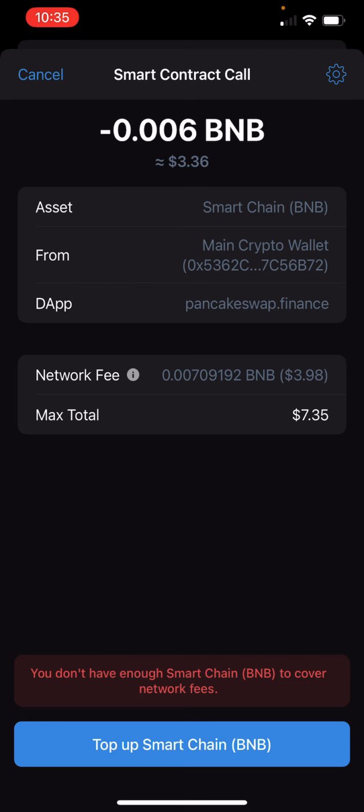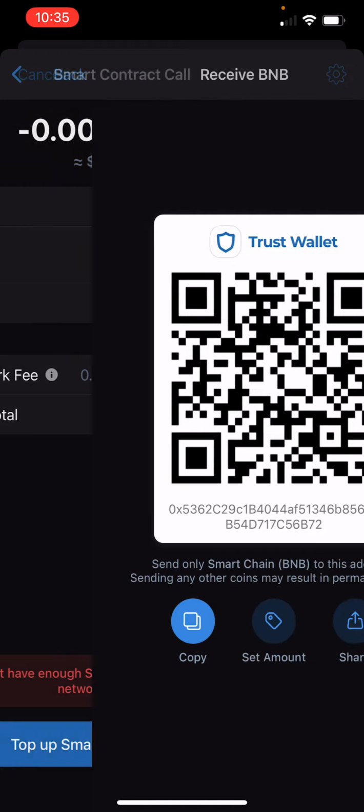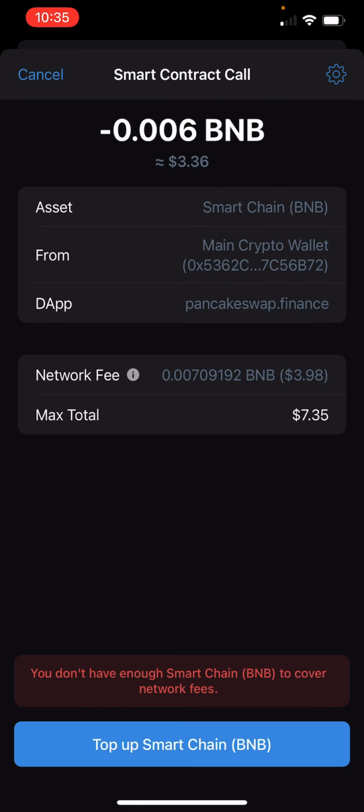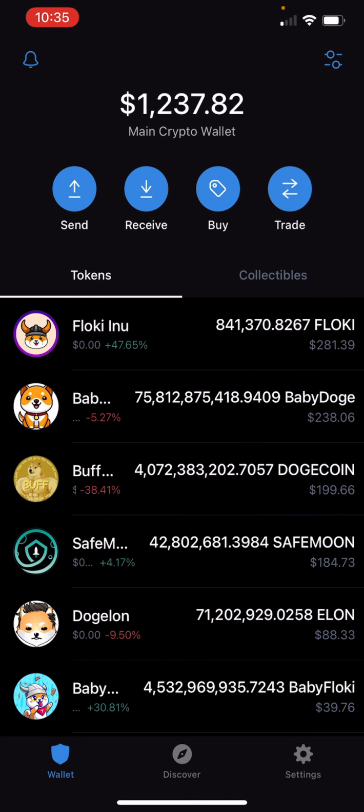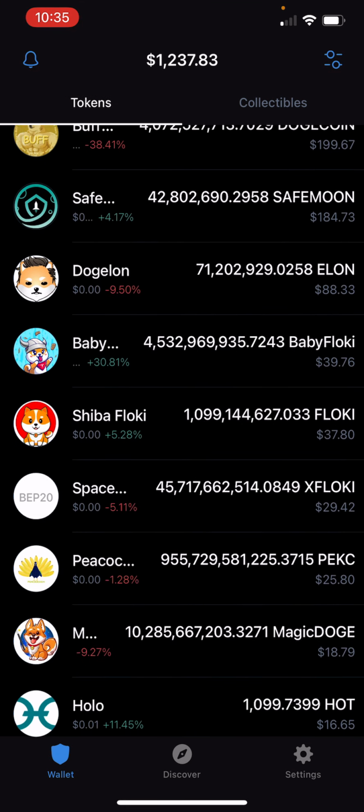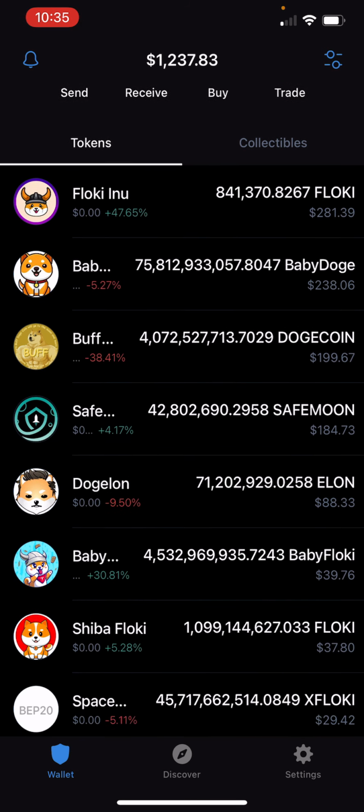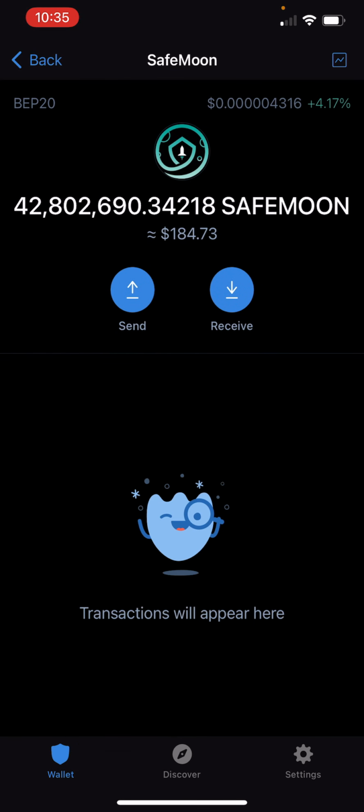So let's say if I had enough BNB to purchase this right now, it would say confirm purchase. I would click right here where it says top up, but since I don't have enough, it says to top it up, and I can't click it. So once that's done, it would appear on here. Actually, it would not appear in your wallet yet. So like I said, I purchased it already. So if you look here, it says I have SafeMoon.